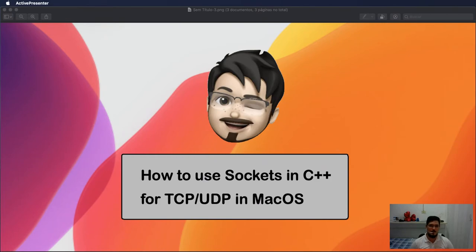I am Breno Medeiros and I want to show you guys how to use sockets in C++ for TCP and UDP protocols in macOS. So let's go for it.